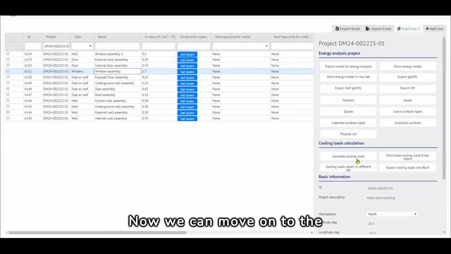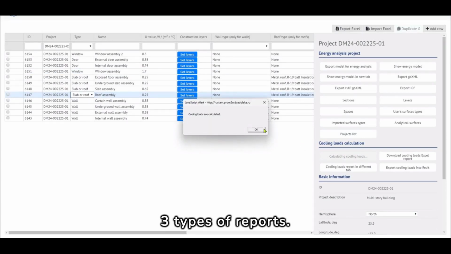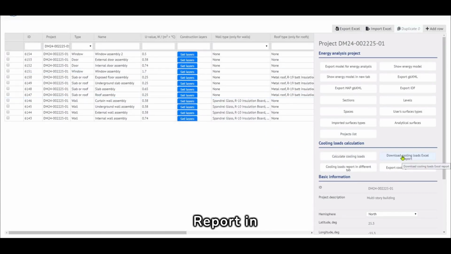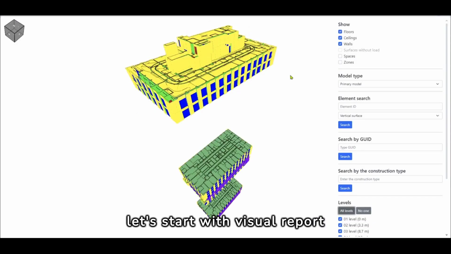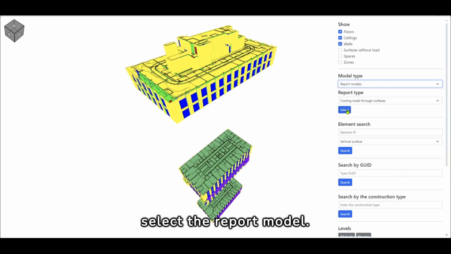Now we can move on to the calculations. The plugin can provide 3 types of reports. Report in Excel. Export the model to a gbXML file. And the visual report. Let's start with visual report and open the model in new tab. Here we select the report model.